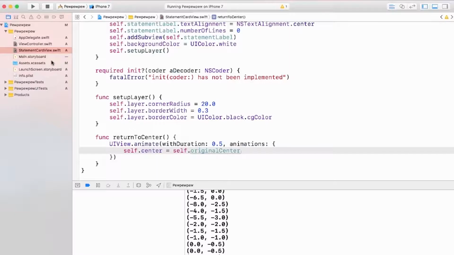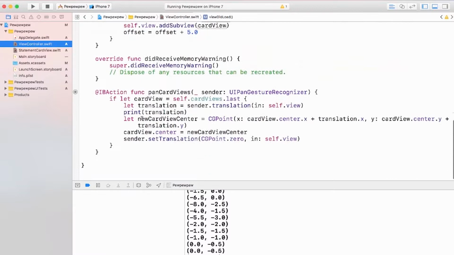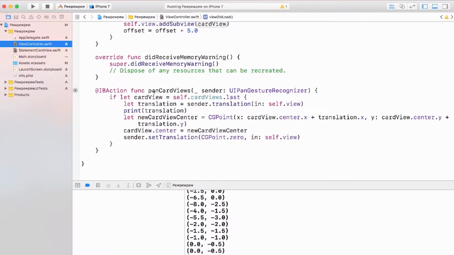So our function is all set and ready to go. Now we just need to actually call our function back in our panning so that it returns to the center. So let's go back into View Controller and go back to where our pan card views is. The only time that the return to center function should be called is when the user actually lifts their finger. Luckily, with our gesture recognizer, we can actually check for that within the function.